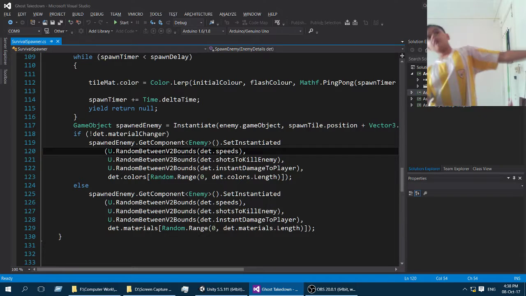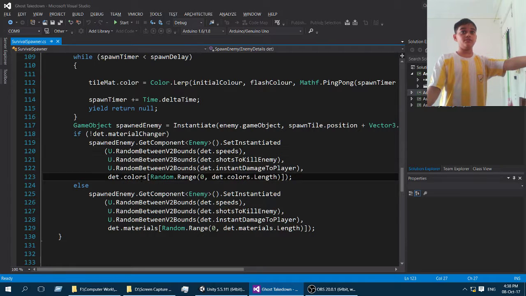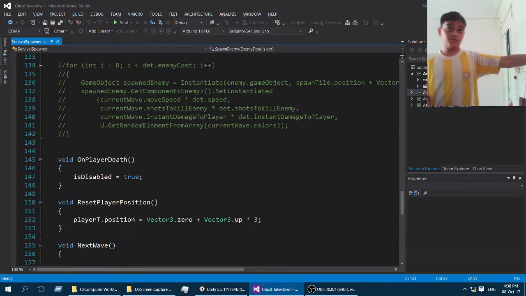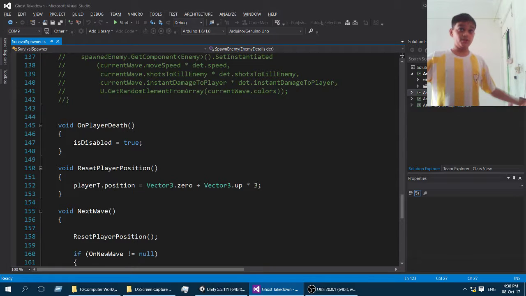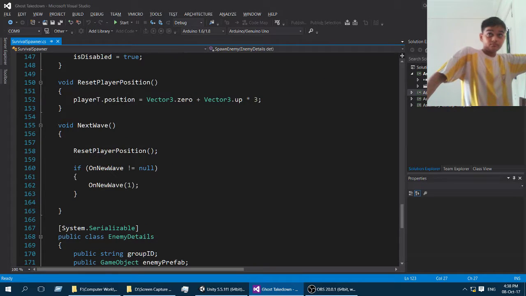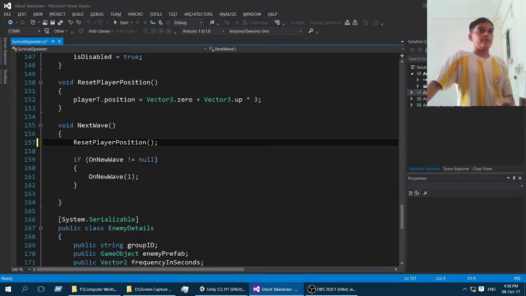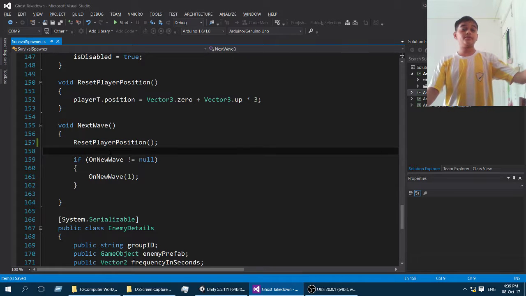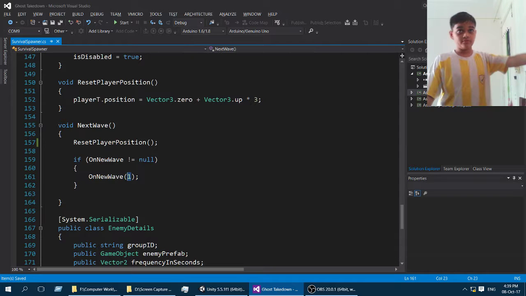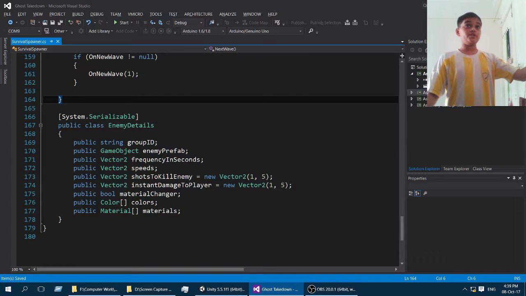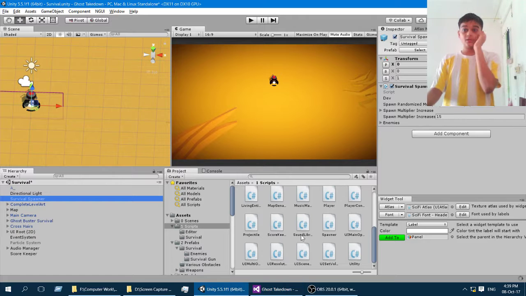Button data. And then if it is not a material changer, then it will set the colors. If it is a material changer, then it will set the materials instead. And on player death, you set is disabled equal to 2. And reset player position is used in the next wave if it is ever moved. And then next. So on new wave is equal to: if on new wave is not equal to null, then call on new wave at the index 1. System.Serializable means that it can be in the viewport.